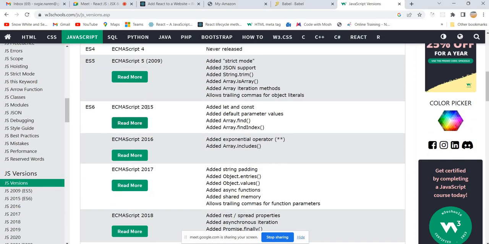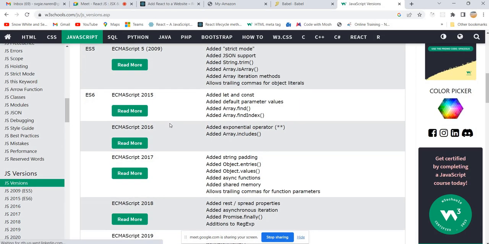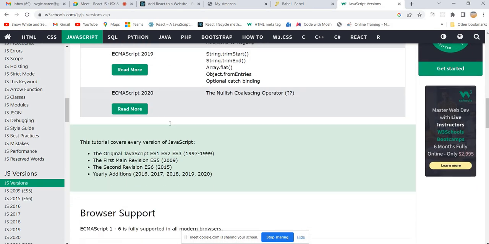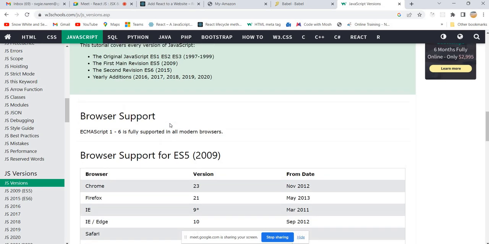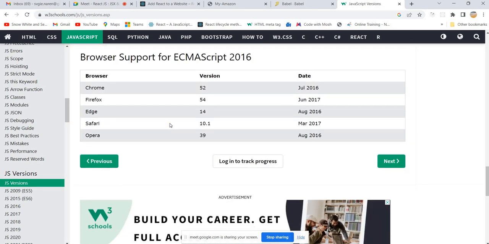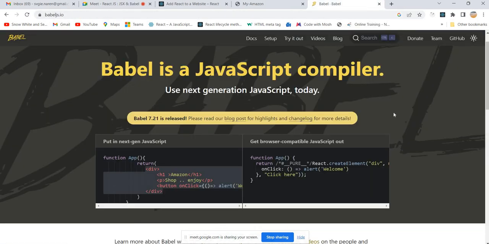If you see, ES6 came in 2015. Later 2016, 17, 18, 19, 20 also came. So these many versions. Even they have given release versions from date also, some information.